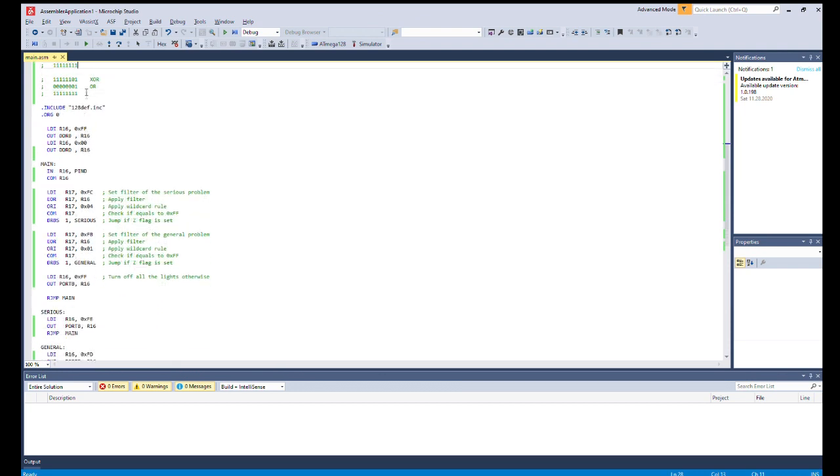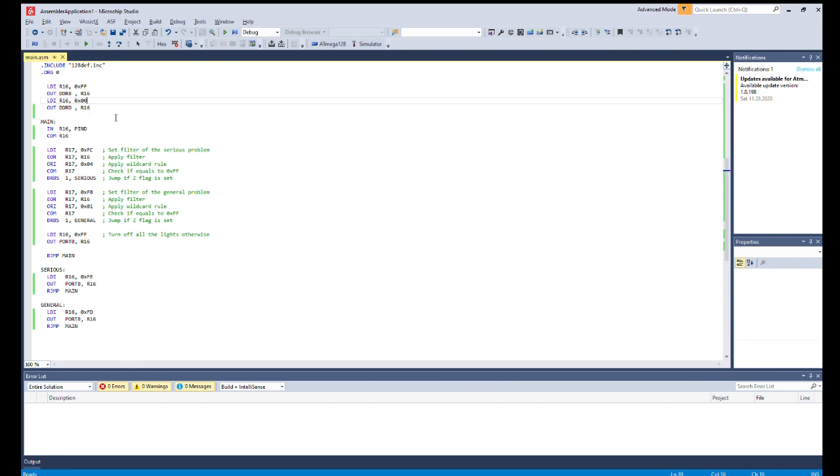Let's move straight to the code. We include the definition of ATmega128. We specify the org directive to start from the zero line. So what do we do here? We set R16 to FF in order to make port B an output port, the emitter. And we set port D to zeros to make it an input port available for reading.